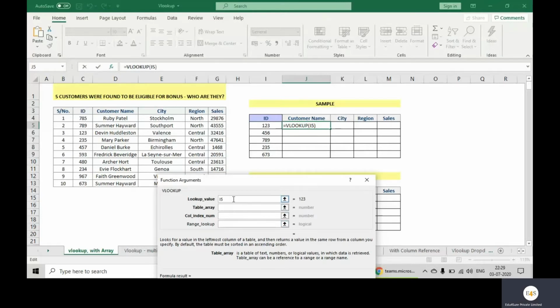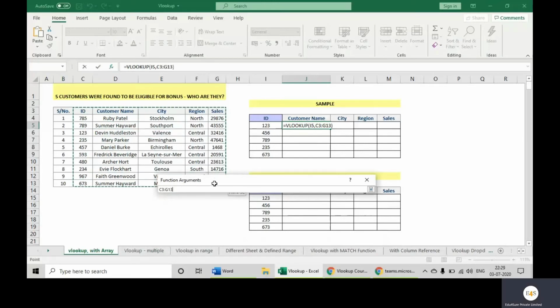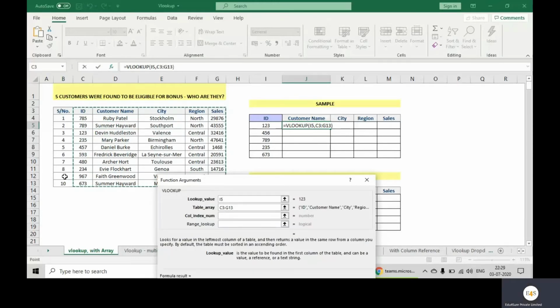The lookup value should be the first column in the table array. This is the golden rule in VLOOKUP. So I will select the table from here, not including the serial number. Make sure you take care of this point, else it will not work.